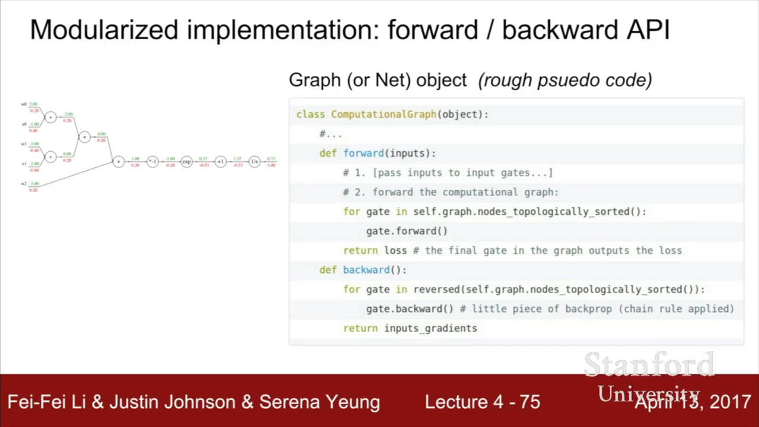Here I'm going to use the word gate and node kind of interchangeably. We can iterate through all of these gates and just call forward on each of them. We want to do this in topologically sorted order, so we process all of the inputs coming into a node before we process that node. Then going backwards, we go through all of the gates in reverse sorted order and call backwards on each of these gates.